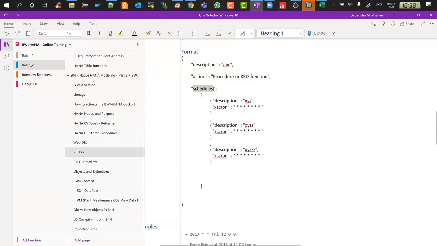Then the third thing is schedules. Schedules means the frequency, again in double quotes, colon, and then schedules. If you have multiple schedules, they will be in curly brackets, comma, second schedule, comma, third schedule, etc. And then the schedule square brackets will close, and then the final curly bracket will close. So it will start with a curly bracket, description, action, schedules, curly bracket closed, in a nutshell. Within schedules, it starts in square brackets, and within the square brackets, if you have multiple schedules, they will be in curly brackets, and then comma, next one, bracket closed, your square bracket closed, your curly brackets closed. This is the format of XS jobs.